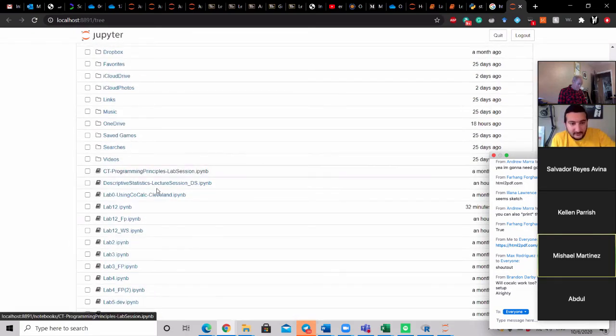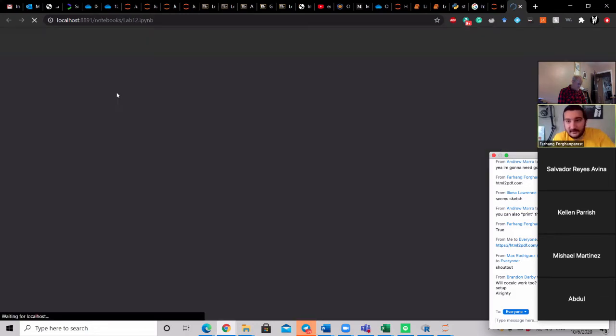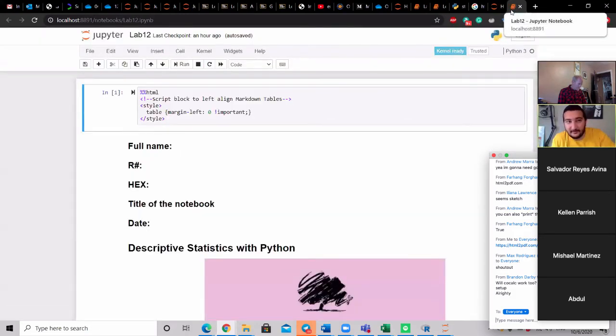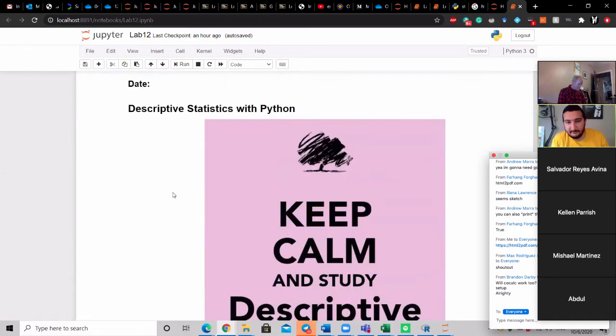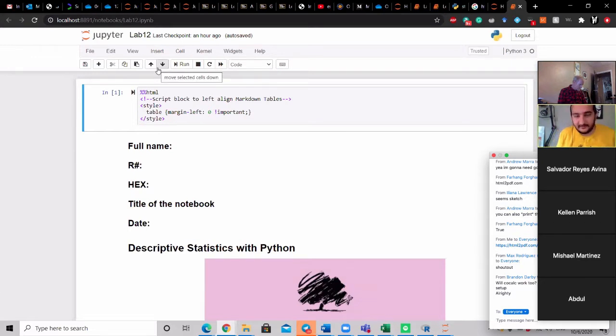Okay. And then once you have them here, for example, let's say I have my Lab 12, I just click on it, it will open another browser for me, and I will be able to see it. And this is, again, very, very similar to CoCalc. You have your cells, you can run them, you can cut them, or edit them in any way you want.